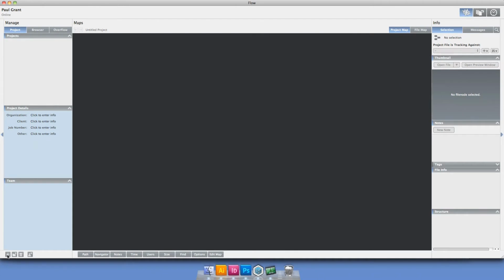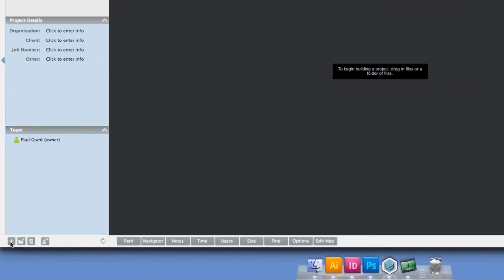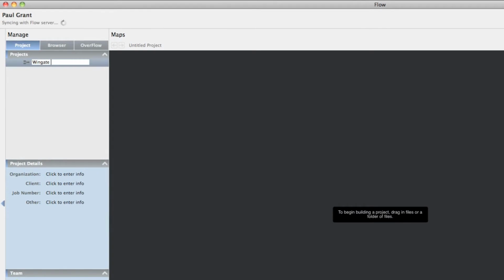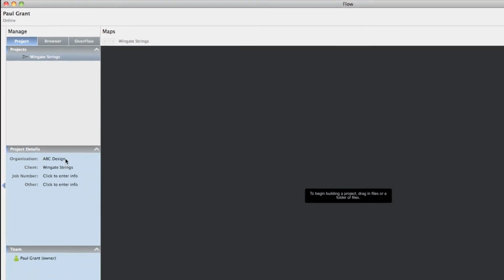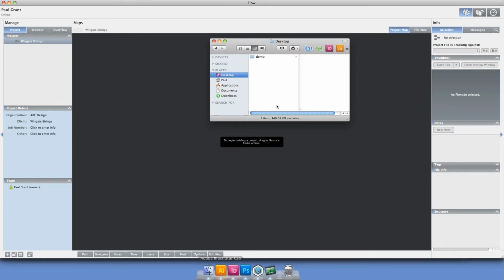In Flow, I'm going to click the plus sign in the bottom left corner. This creates a new project to which we can add files and folders. I'll name the project, and if I want to add some essential project details, I can click in here to do that. There are two ways I can add files and folders to a Flow project.